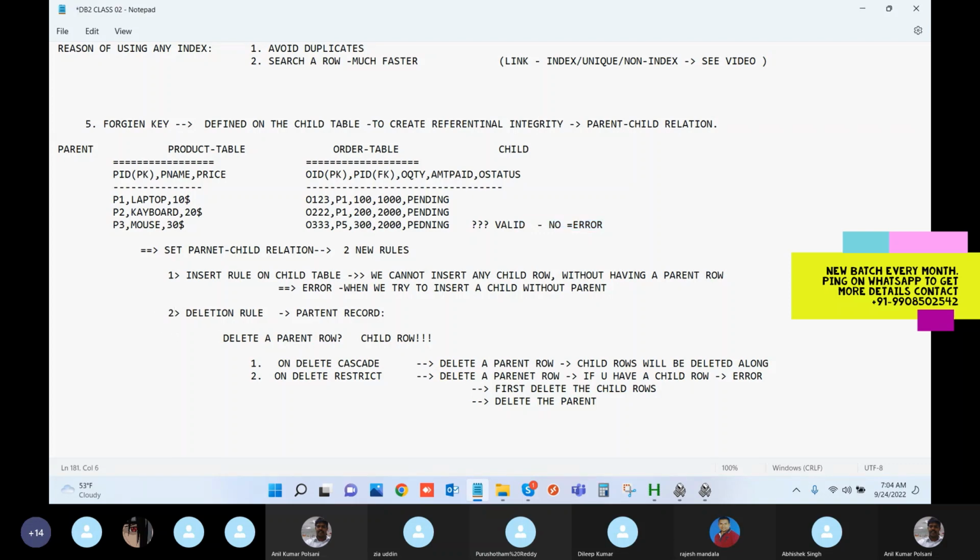Second is the deletion rule. What the deletion rule will tell you is, if you are trying to remove a parent that has a child, what options you should give in the structure. So if you say on delete cascade, all the rows, the parent and child, will be deleted together. But if you say restrict, only the parent will be deleted if there is no child. If there are any child rows, the system will give an error. In such cases, you need to first delete the child and then delete the parent. Now, before I ask you a question, any doubts from you guys?